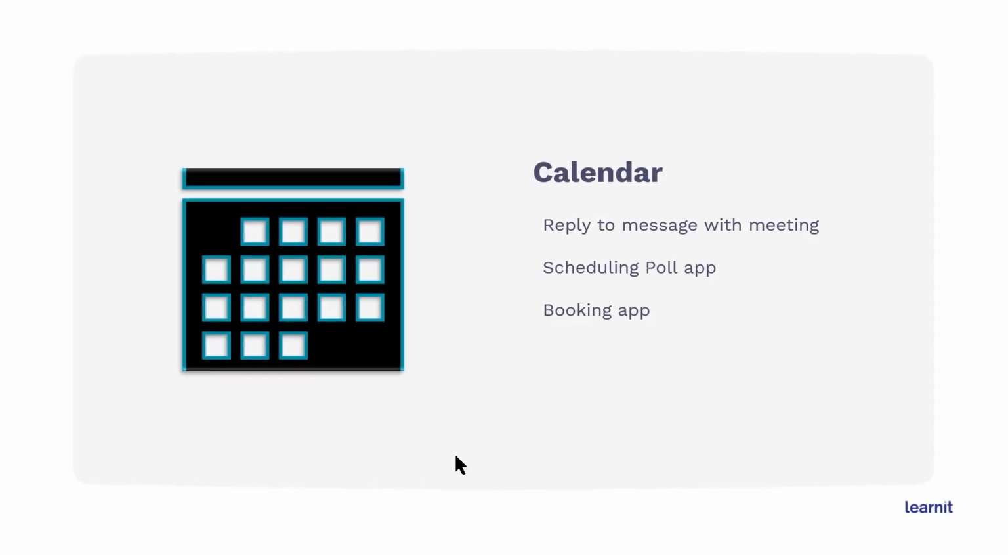Let's go ahead and move on to lesson 3. So lesson 3, we'll be discussing the calendar, and we'll be taking a look at 3 really helpful tools or features that we can use to really manage our calendar well. So we'll take a look at how we can quickly reply to a message with a meeting. There are several ways that we can do that.